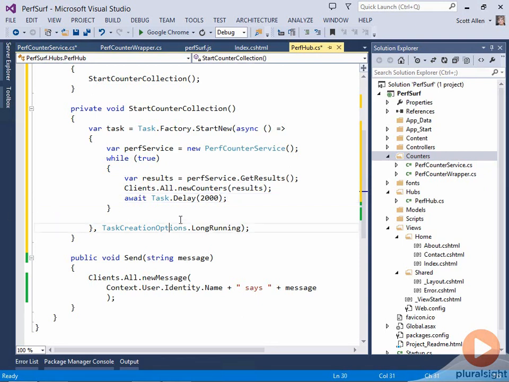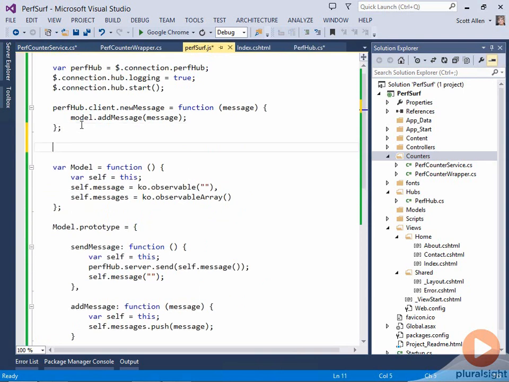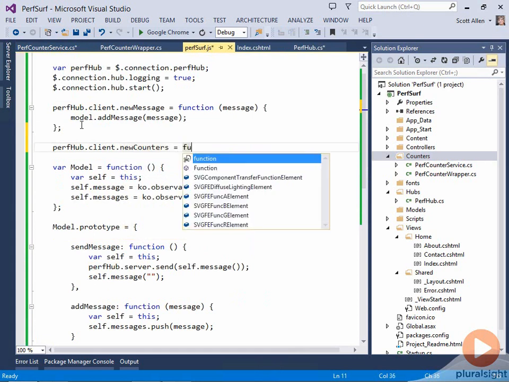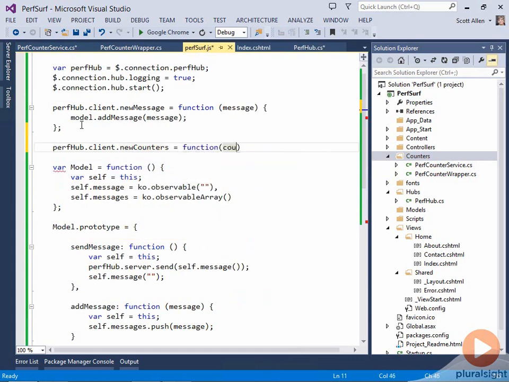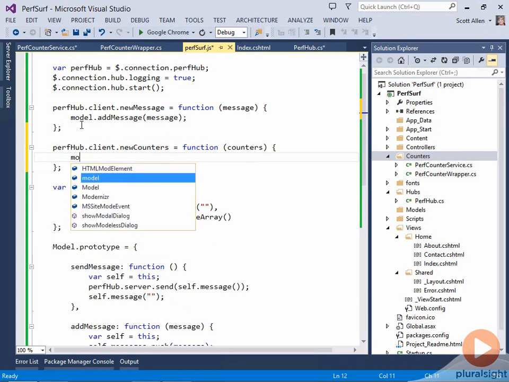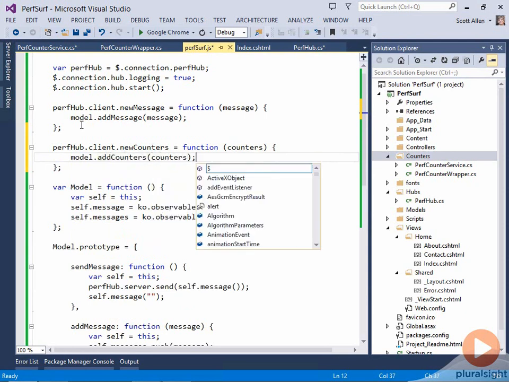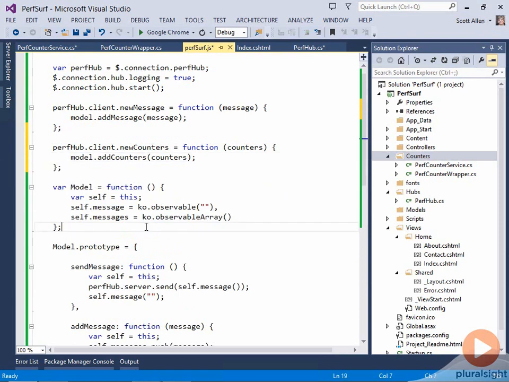Now the rest of our work will be on the client side, where I will need a function new counters on my perf hub to be able to process these messages from the server and get the updated performance counter information. So on perfhub.client, here's a new counters function that will take the counters from the server, and just like before, what I want to do is pass them over to the model. So perhaps a new method, add counters, where I can pass those counters off to the model.